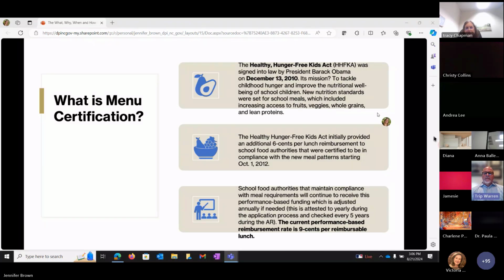The Healthy Hunger Free Kids Act also initially provided an additional 6 cents for each lunch meal that was served to school food authorities who were certified, and there's that word certified, to be in compliance with the new meal patterns. That began in 2012. School food authorities since that time who have maintained compliance with meal requirements continue to receive that additional reimbursement. We do that annually by attestation.